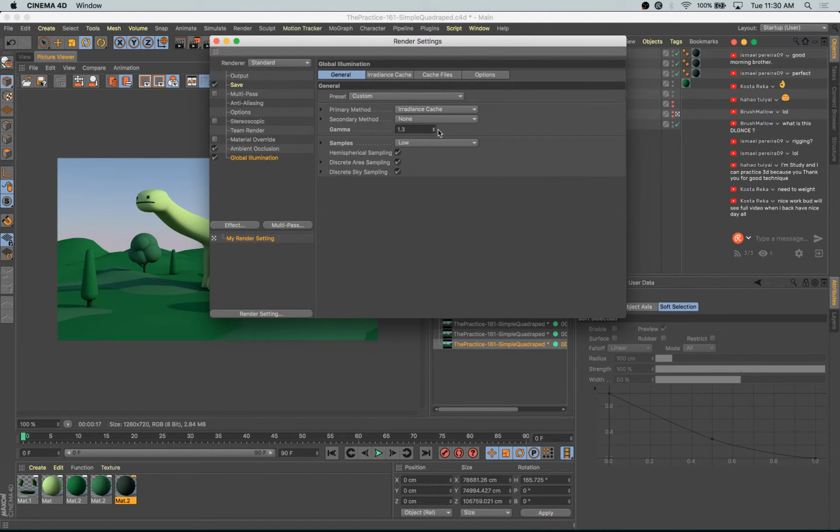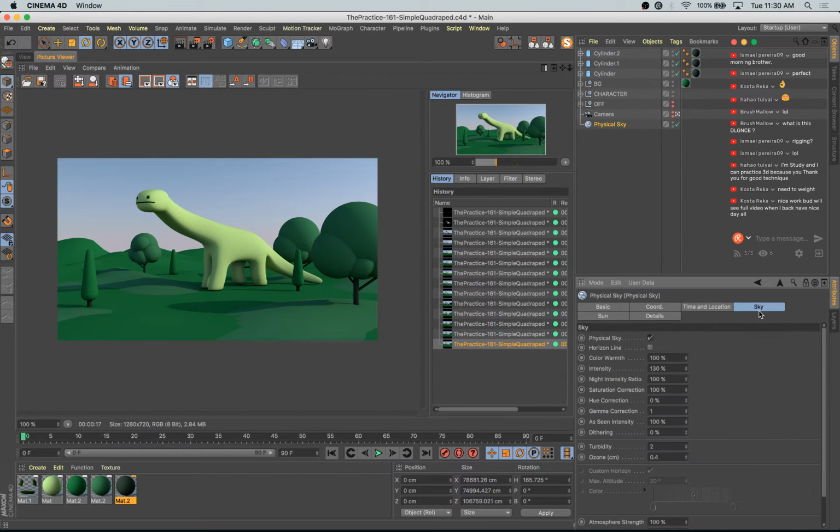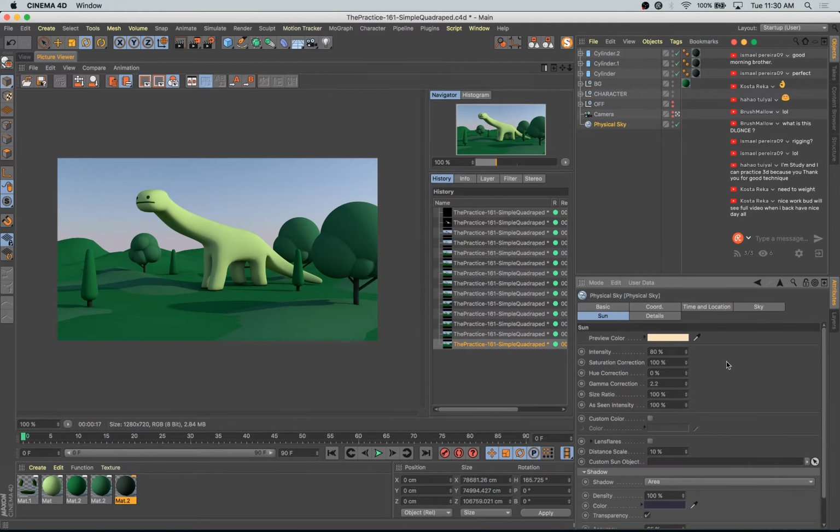I think I should increase the gamma a bit. Let's call it 1.4. Also going to add a little more intensity to the sky. Maybe I'll bump that sun back up as well.